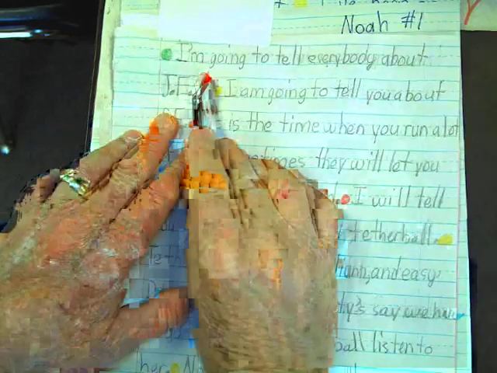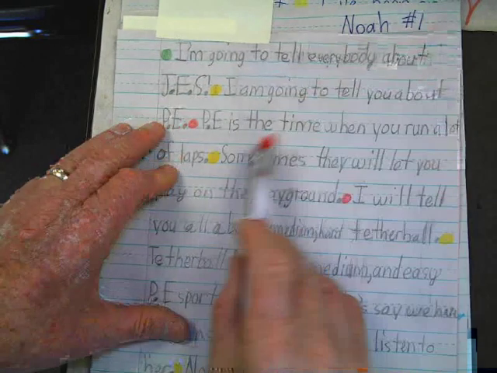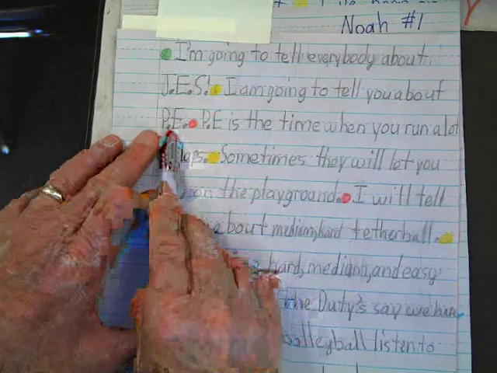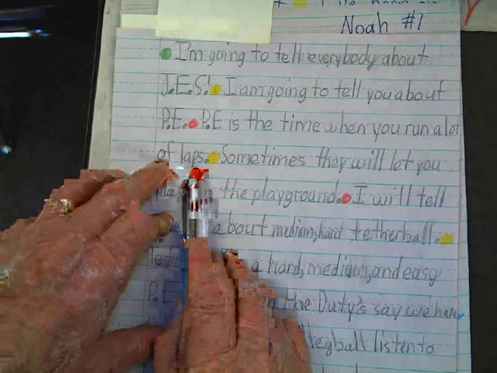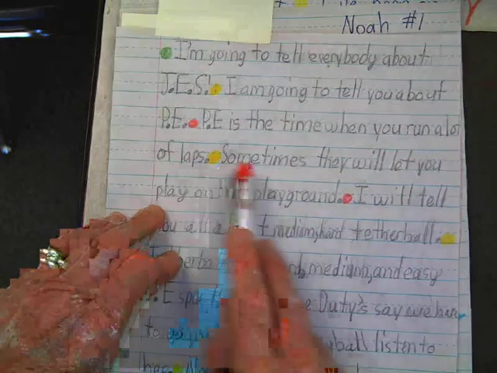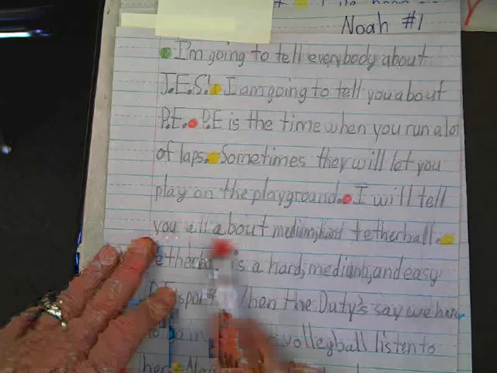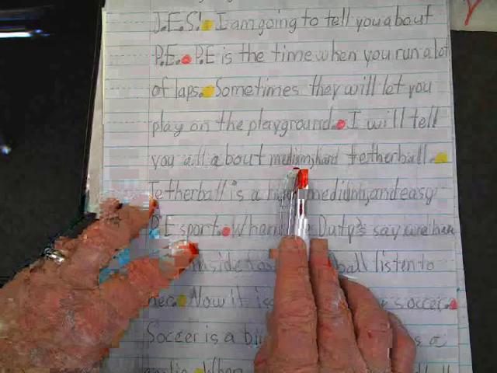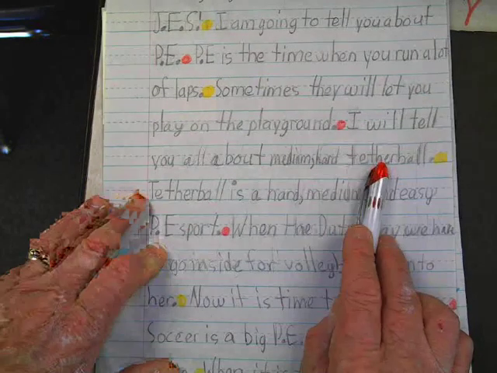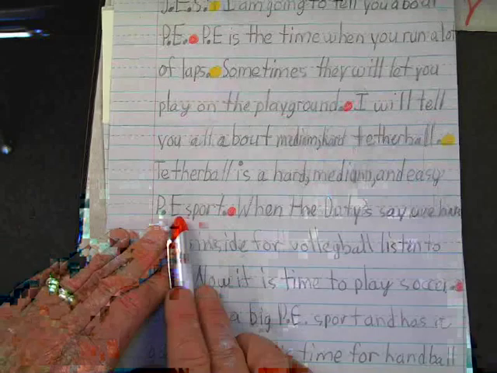I'm going to tell everybody about JES. Great sentence. I'm going to tell you about PE. PE is the time when you run a lot of laps. Sometimes they will let you play on the playground. I will tell you all about medium hard tetherball. Tetherball is a hard, medium, and easy PE sport.